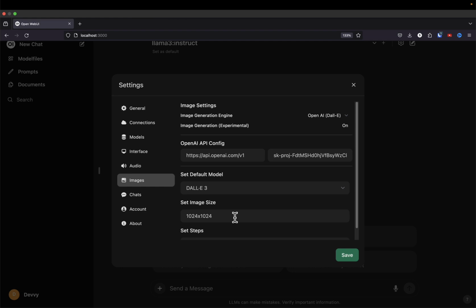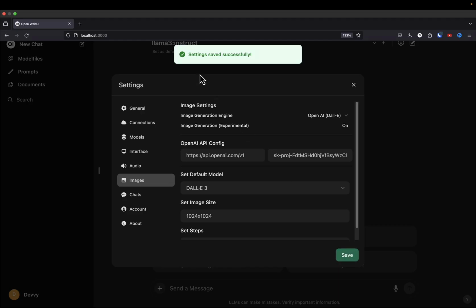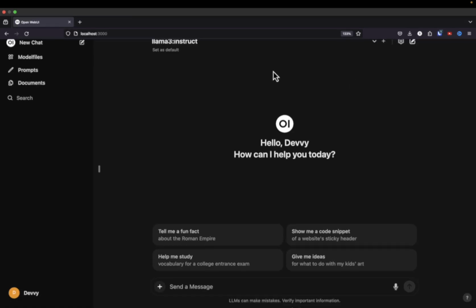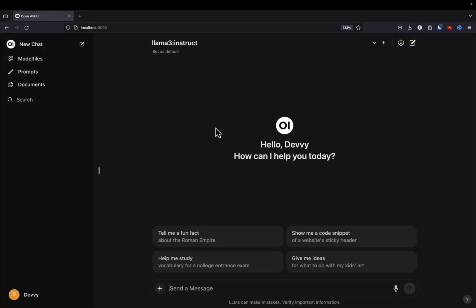Okay, we're now ready to save our image settings. So I'm going to go here and click save here, and we can see settings were successfully saved. So I'm going to close that out. Now we're ready to start actually generating images. All right, so let's do that next. Okay, now that we set up our image settings, let's start generating some images here. Now I'll walk you through this process step by step.